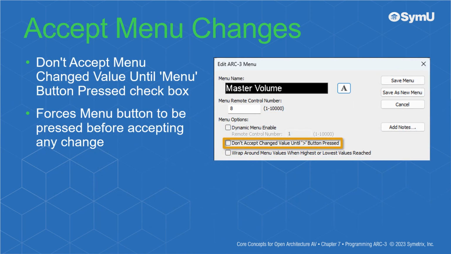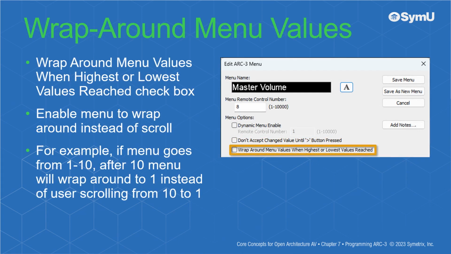Don't accept menu changed value until menu button press checkbox forces the menu button to be pressed before accepting any change made in that menu. Wraparound menu values. When highest or lowest values reach checkbox will enable a menu to wrap around instead of scroll. As an example, if the menu goes from 1 to 10, after 10 is reached, the menu will wrap around to 1 instead of having to scroll from 10 back to 1.